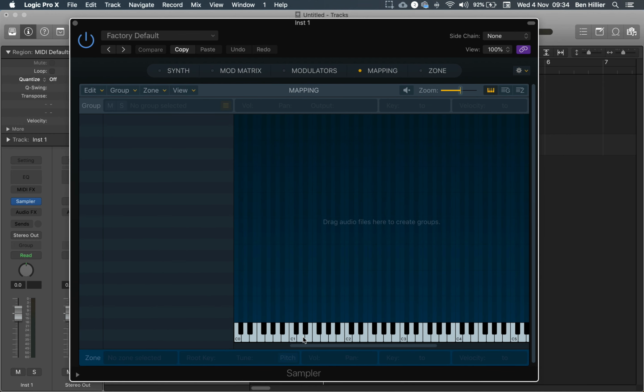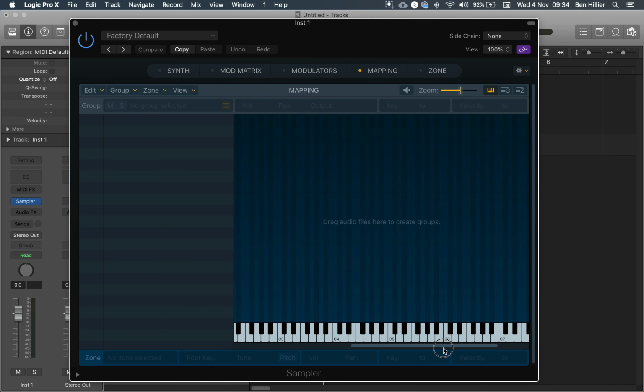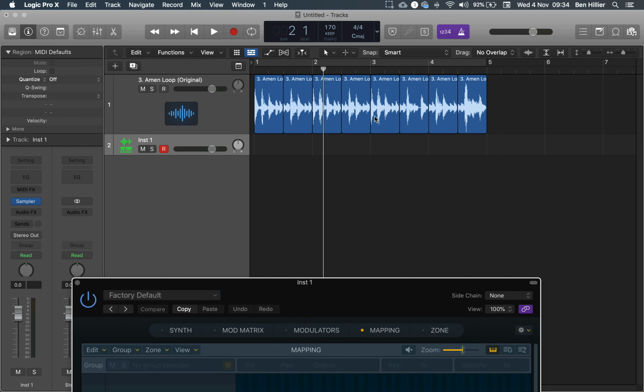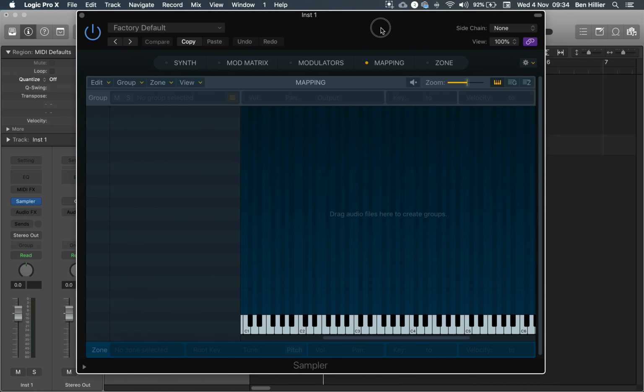And in this mapping window, you can see there's a keyboard, a piano roll essentially, going from left to right along the bottom, and you will import audio files into this section in here, and you can basically determine what keys they will sit on. And this is how we're going to map these slices here.